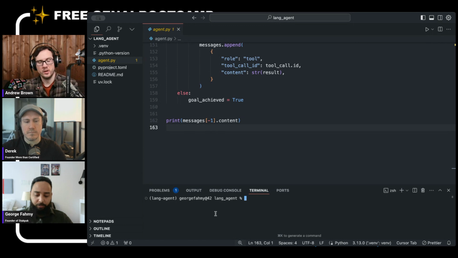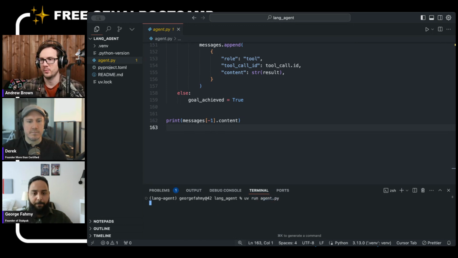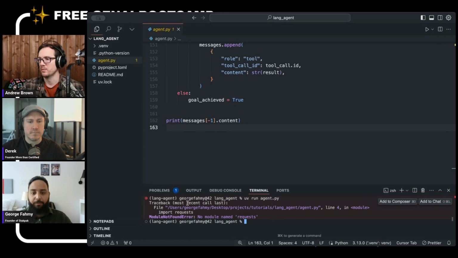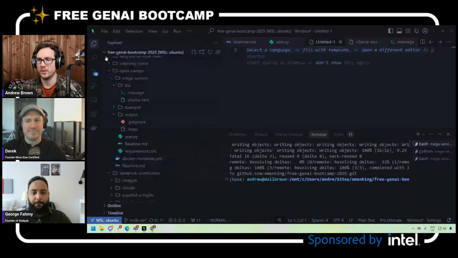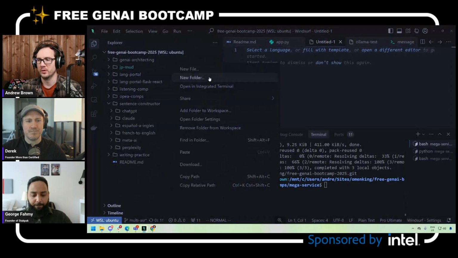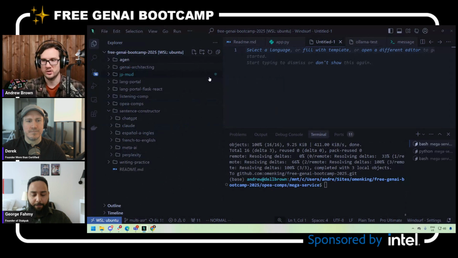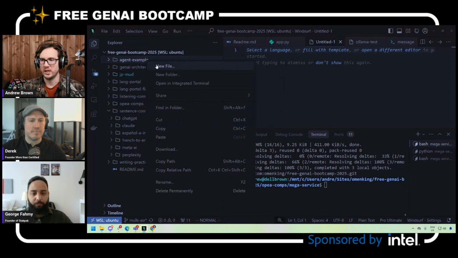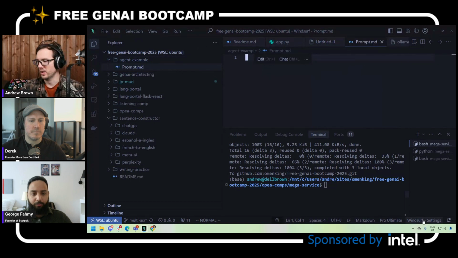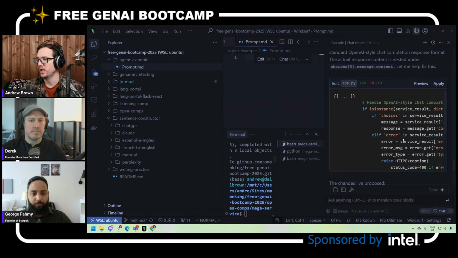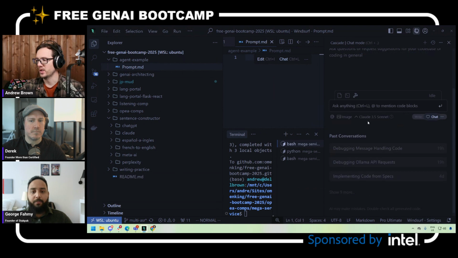For those that are wondering, maybe I can just share my screen really quickly and show a quick example of what that might look like if you're not using a managed service. I'm going to bring up my screen here. I'm in the Free Gen AI Bootcamp, and I'm just going to make a dump folder here really quickly called agent example. And I'm going to make a prompt document here, prompt.md. And I'm going to open up Surfer for a moment and clear the conversation.